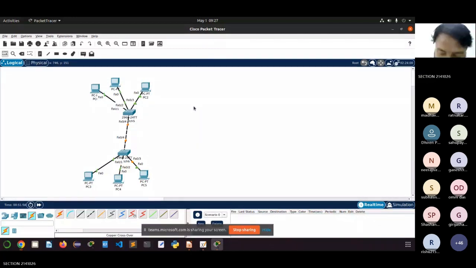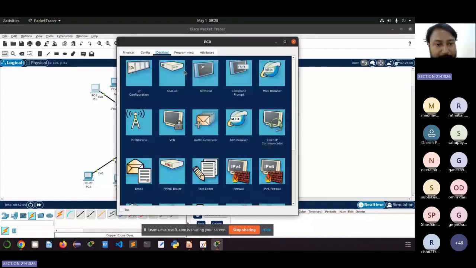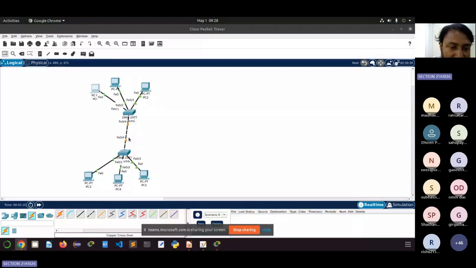Now these PCs need to be assigned IPs. All the PCs need to be assigned IPs. I am not going to do that. I am just showing you the VTP and VLAN configurations. These 3 PCs of switch 5 and these 3 PCs of switch 6 must have some IPs that you will do. I am not going to configure the IP. I am just going to show you the VLAN configurations.